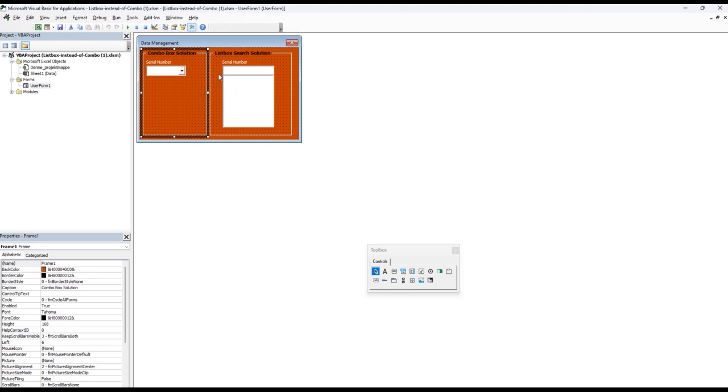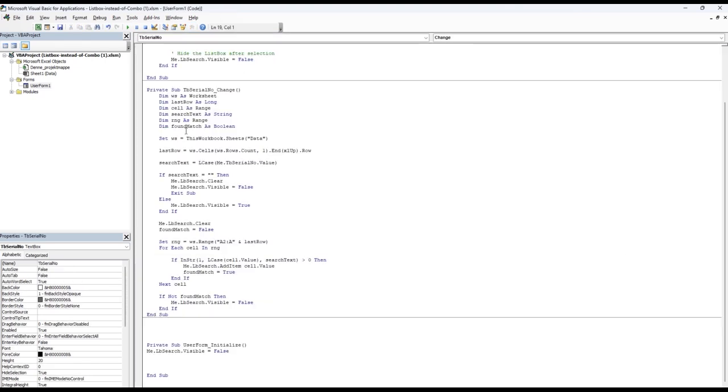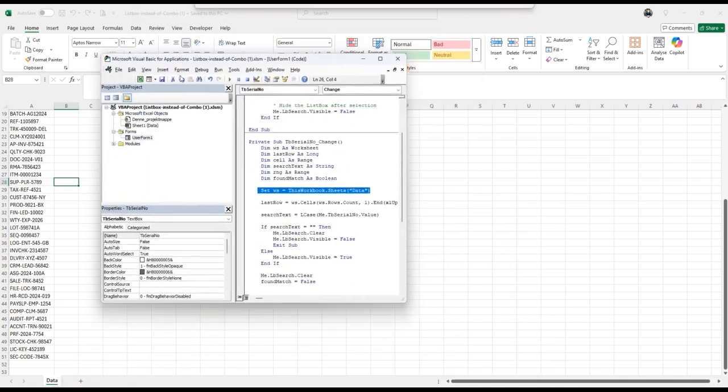Then we have option two, the list box with a search solution, where we have a text box named TB serial number, and a list box search. So this is a list box. When you tap on this, it shows you the code, and let me go through it so you know what it does. First, we have to Dim our variables like the worksheet, last row, cell, the search text, the range, and found match. And we're going to do that for the sheet data, because the sheet name is data, you can see.